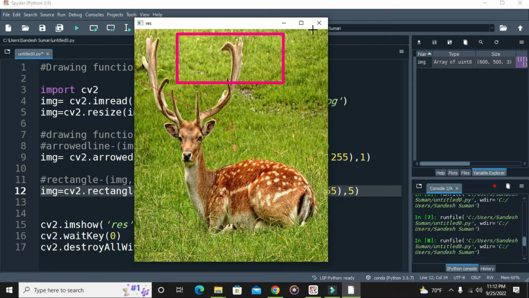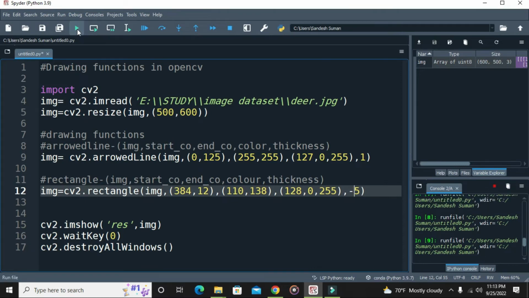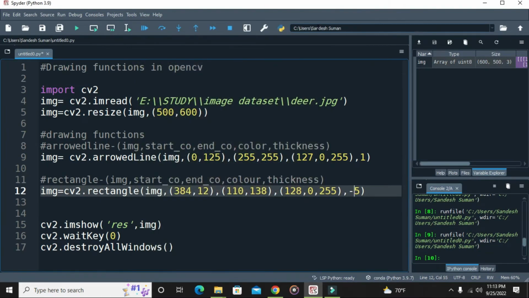Basically if you type -1, or you can simply type -5, then it is going to give you the whole colored rectangle. You can notice that it's a whole colored rectangle for now. So that is how we draw a rectangle. Firstly you need to pass the image, the starting coordinates, the ending coordinates, the color code, and finally the thickness.